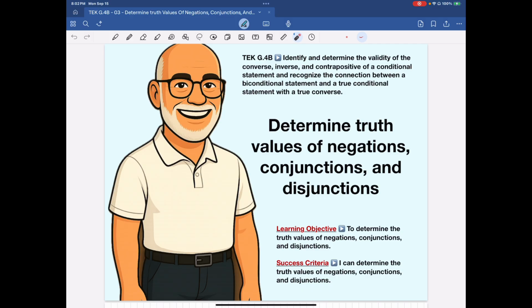Welcome back, critical thinkers. Today's TEK is G4B. Identify and determine the validity of the converse, inverse, and contrapositive of a conditional statement, and recognize the connection between a biconditional statement and a true conditional statement with a true converse. Now, the focus of this video is to determine truth values of negations, conjunctions, and disjunctions. Our learning objective is to determine the truth values of negations, conjunctions, and disjunctions.